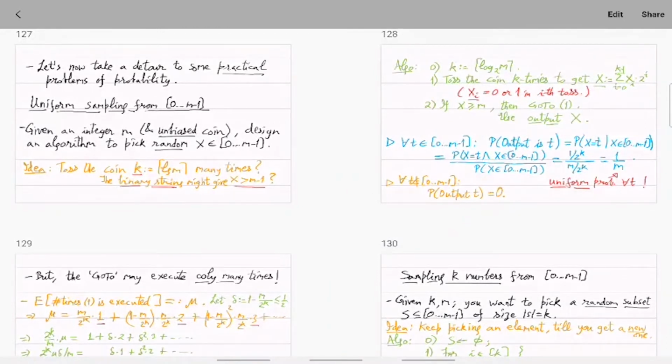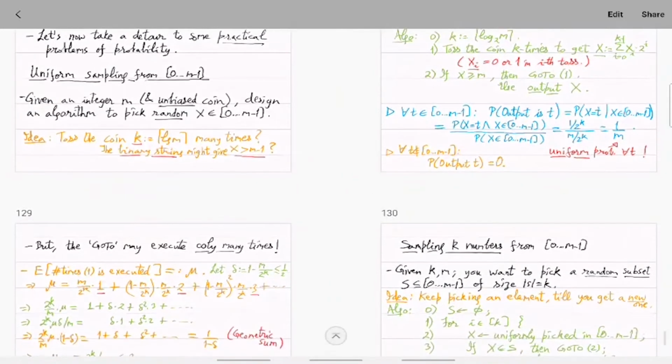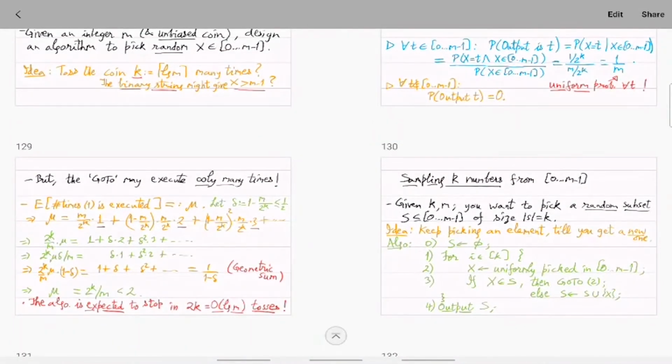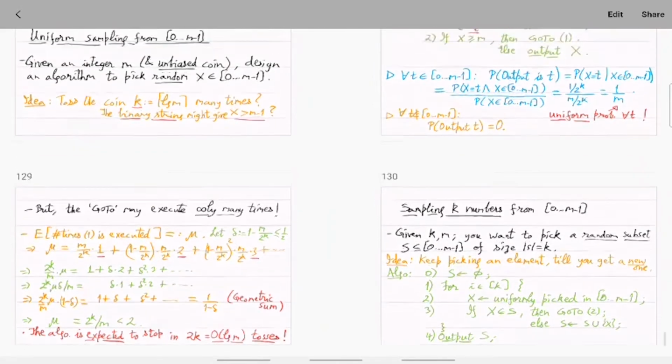And we saw that this actually is a very fast algorithm. You only need to toss 2 log m coins, or the same coin 2 log m times. That is the expectation. We did this by the geometric distribution. So the lesson you learned here is that the expected number of steps came out to be 1 over the probability, the reciprocal of the probability, which is 2 raised to k by m.